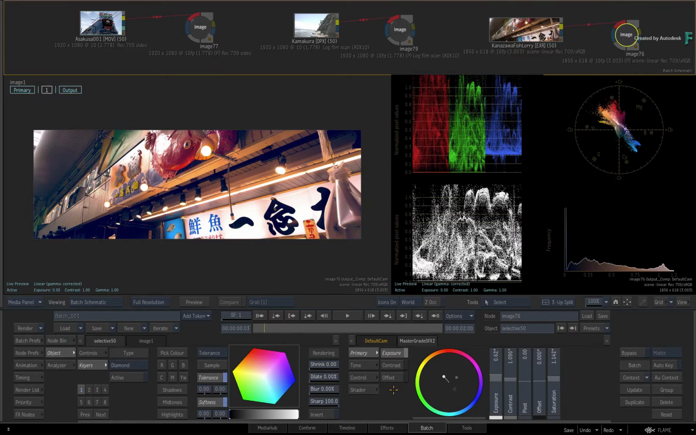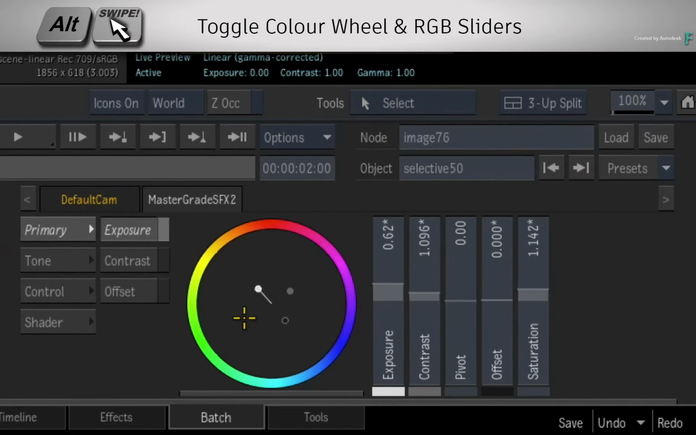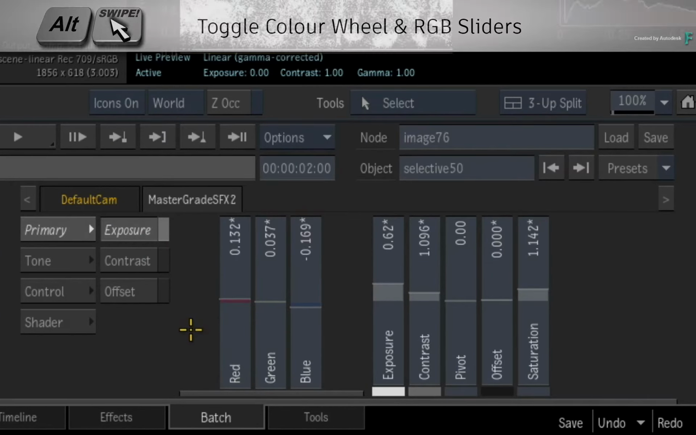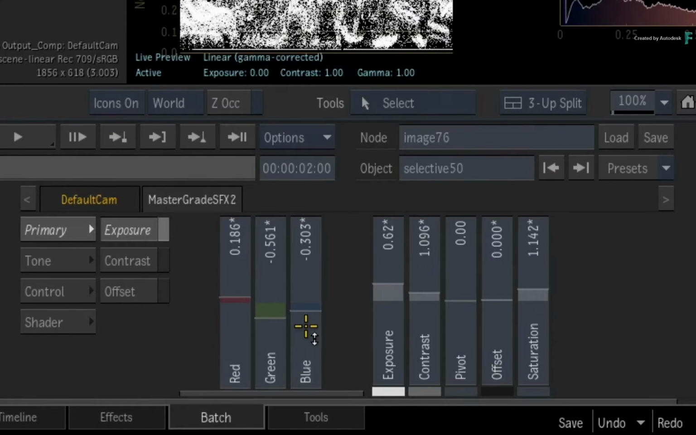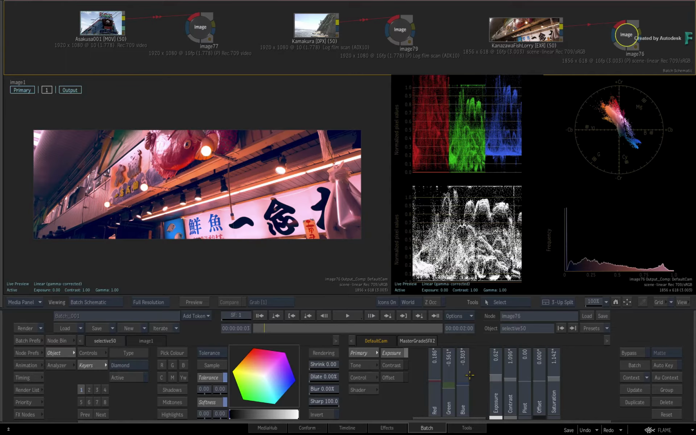Now, if you prefer to add color using RGB sliders instead of the color wheel, hold Alt and swipe beneath the color wheel. This brings up a set of RGB sliders, and they are synchronized to the color wheel. So whatever adjustments you make in the color wheel will reflect in these sliders and vice versa. It's also worth noting that if you want the MasterGrade to start with the RGB sliders as opposed to the color wheel, you can set the default settings in the main preferences under the Timeline Effects Batch Effects section.